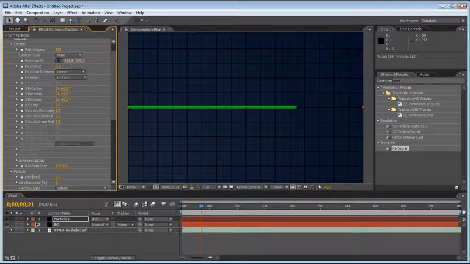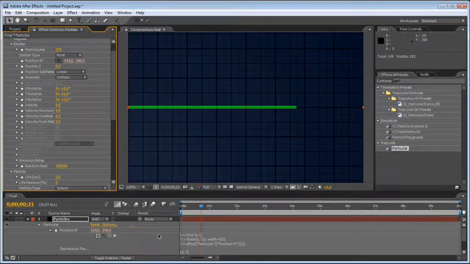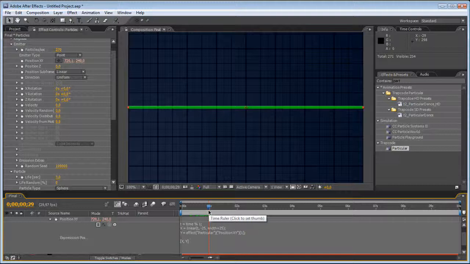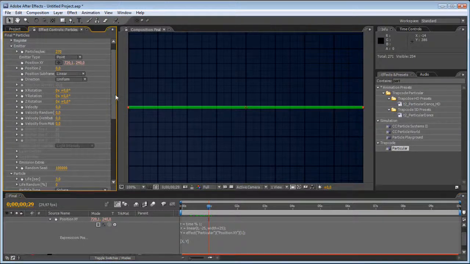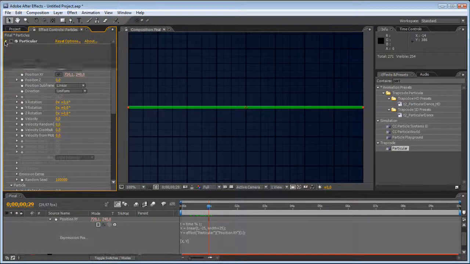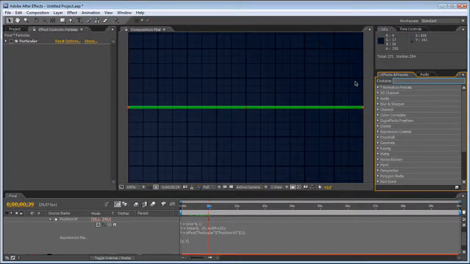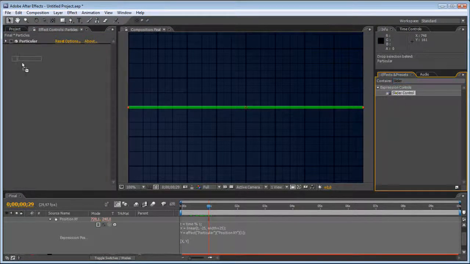So right now it is moving from left to right, but you can't see it because the particles live too long. Right, there has to be a gap. Right now it's just one line and stays a line. So what we need to do is add just a couple of expressions. So let's add a slider control to control it.